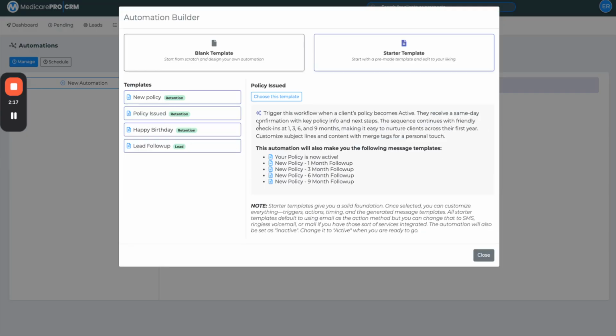Same with policy issued. It's going to listen for when a policy gets changed to active, usually on the effective date. And then it will send out a series of emails over time. So first it's going to send an email letting the client know their policy is active, and then a 1, 3, 6, and 9-month follow-up throughout the year.